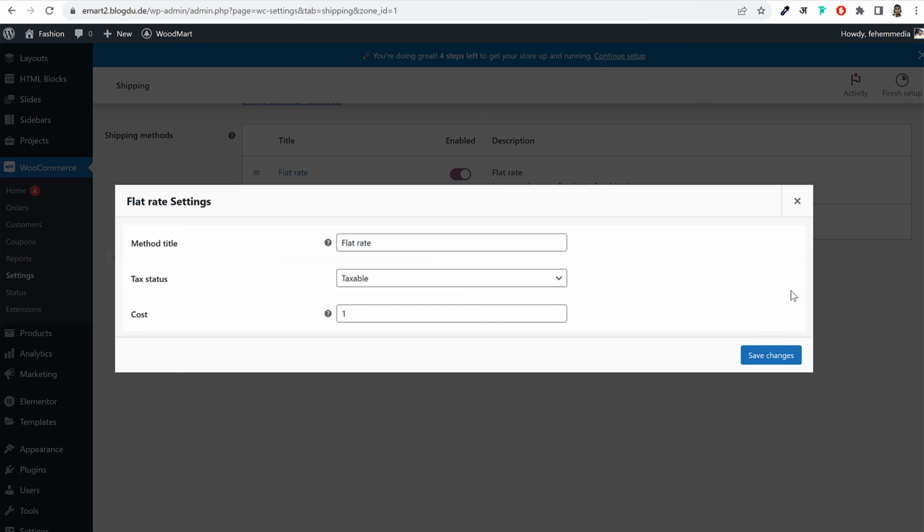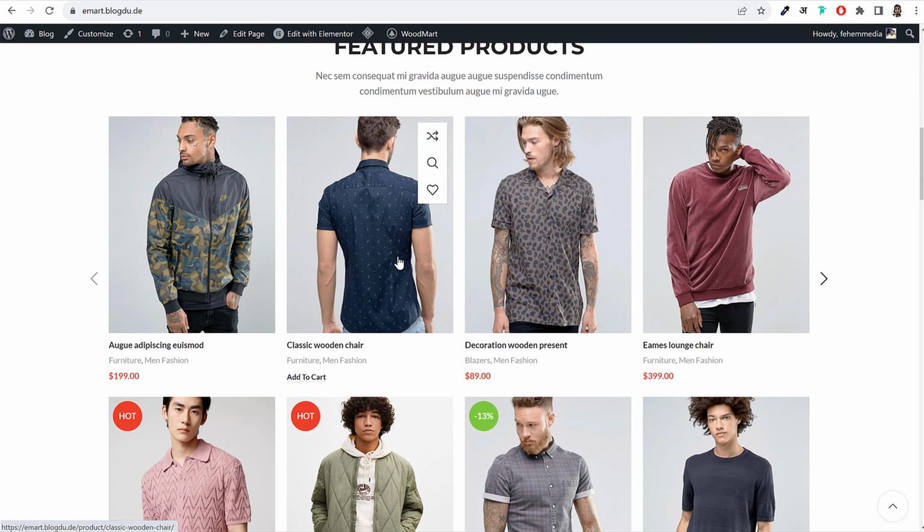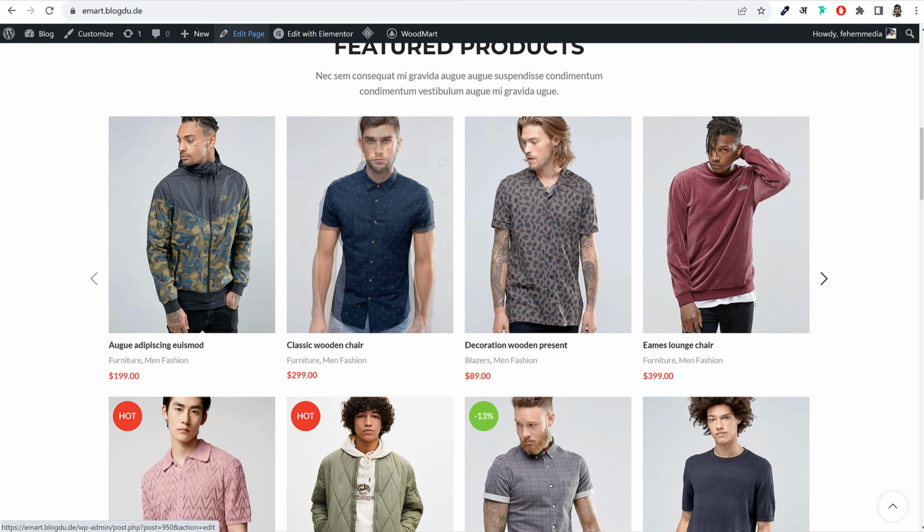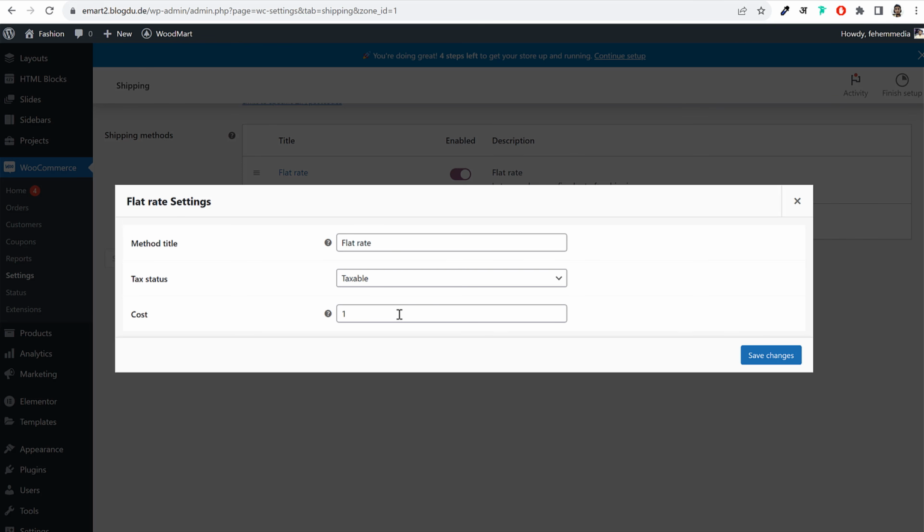Now there is one problem with this costing, with this $1 thing. If somebody purchases one product, it will be charged $1, which is fine. But if this person purchases like 10 different products from my website, they still will be charged just $1 for the shipping. So if you want to change that, you can do one thing.